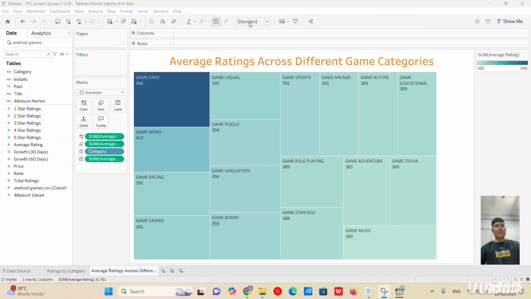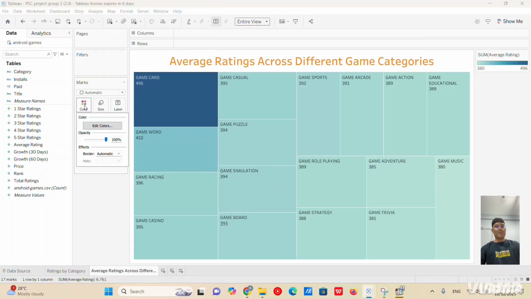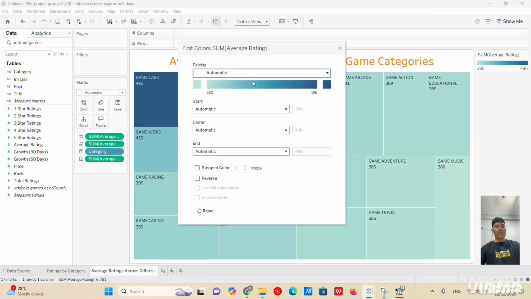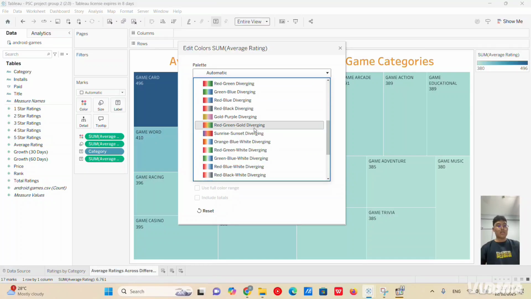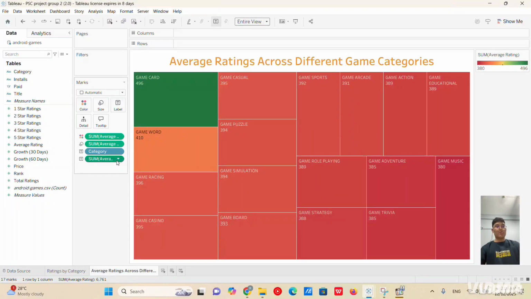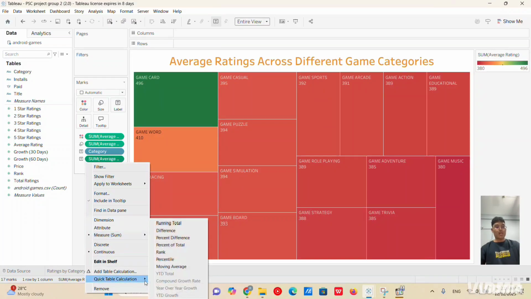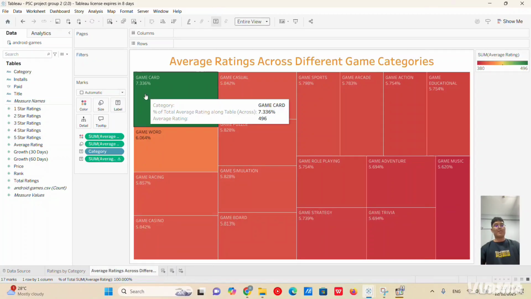And then we want to change it to entire view, and then we want to change the color to red, green, and gold diverging. And then we want to change it to percentage by quick table calculation and percent of total, and then we want to save it.